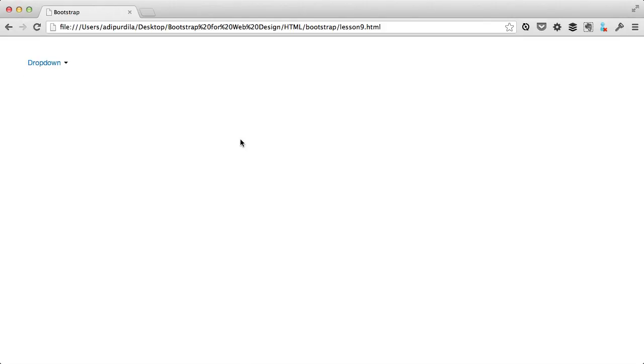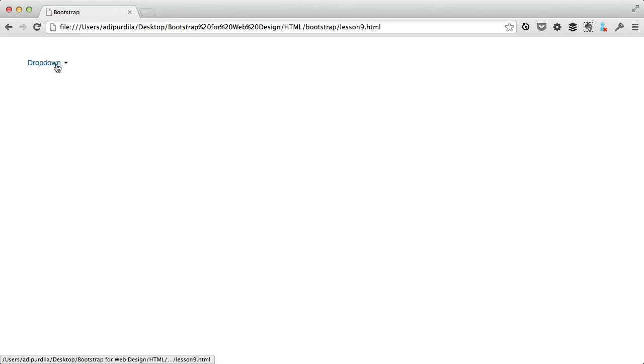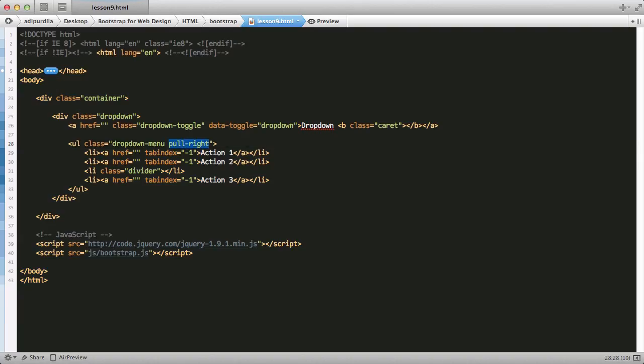There are no different classes or styles for the menus. You can only really alter the position of the menus by adding the pull right class. We're going to say drop-down menu, pull right. Okay, and now if we click it, it's going to show up on the right side. Of course, you'll also need to right align the trigger link. All right, let's put this in its original position.